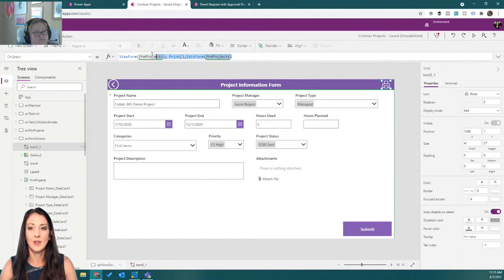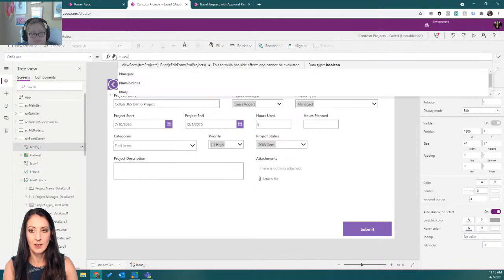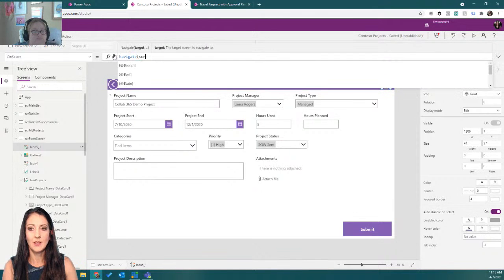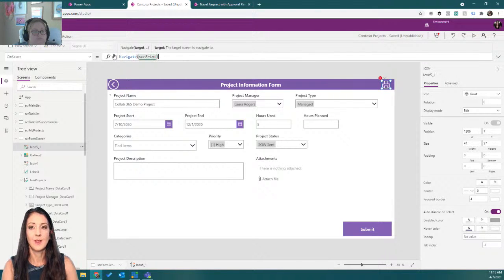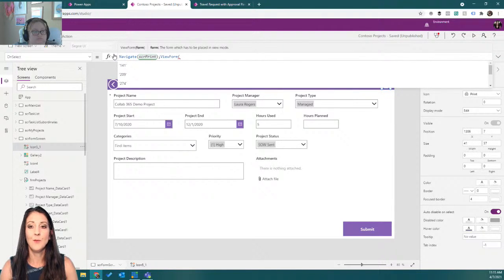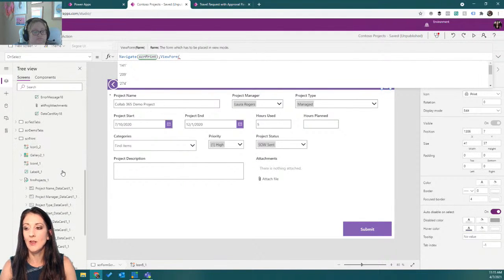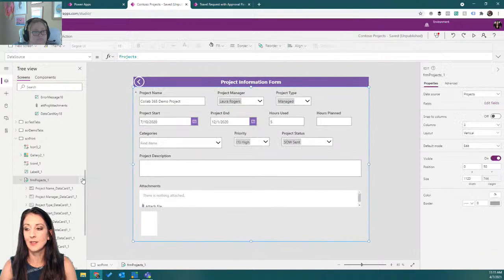I'll just start all over here. Navigate to SCR prints. And then I'll do a view form. And then what is the name of the form on that print screen? I'm going to rename this because when I copied all these controls to this new screen, they all just have these copied names.